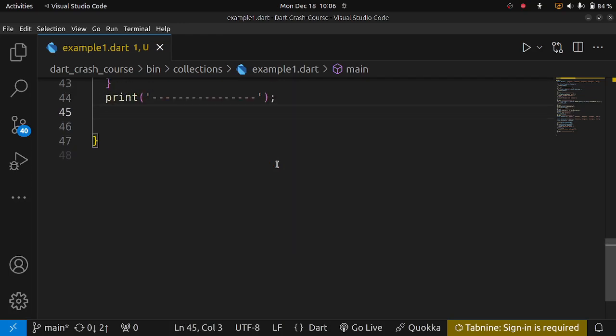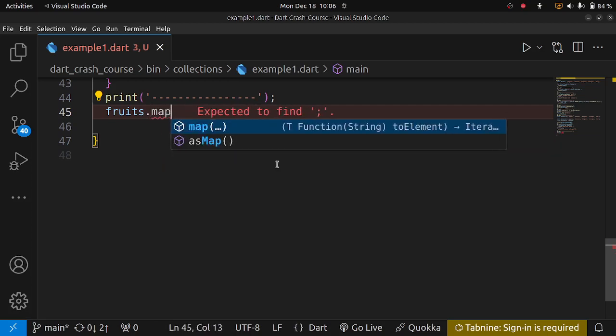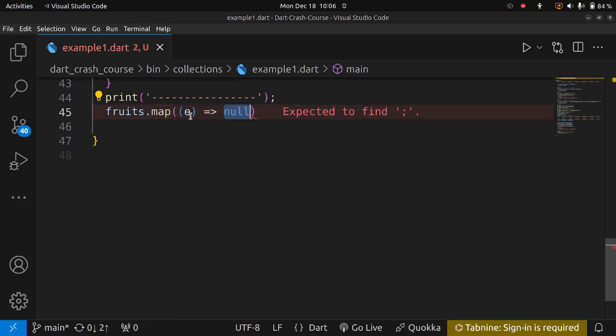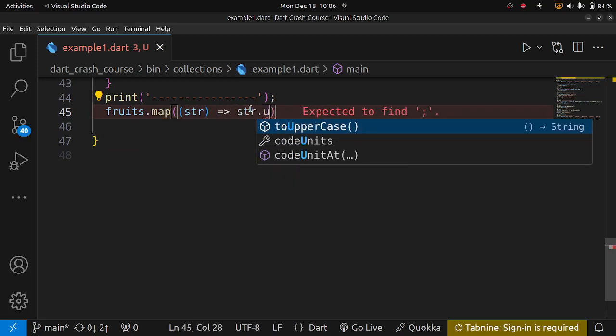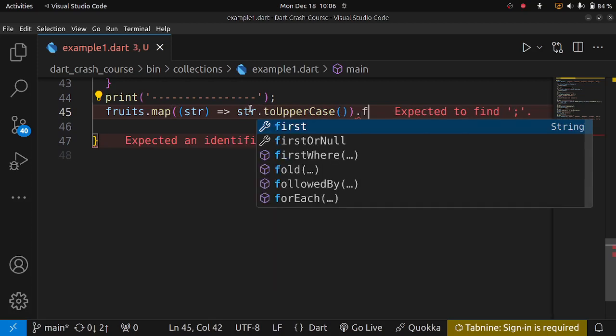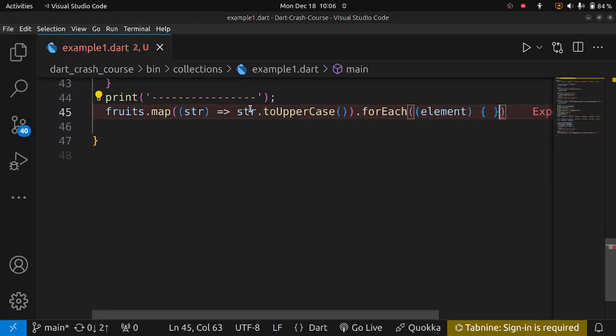Same as before, we still have our fruits available to us. We could decide to map. It's called map. We could take the string here, str, and say str dot to uppercase, and then for each, we're just going to print here and here. Now you need to take note that the map iterates over a list, and it allows you to convert the items in the list into basically anything.